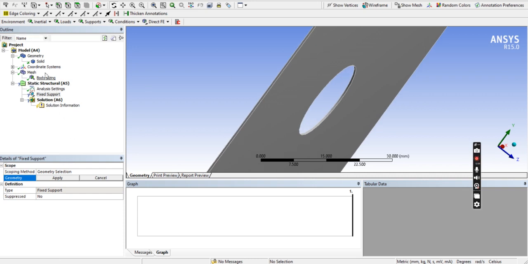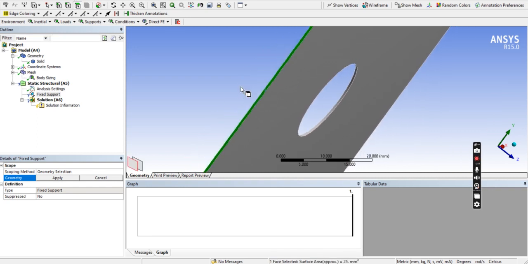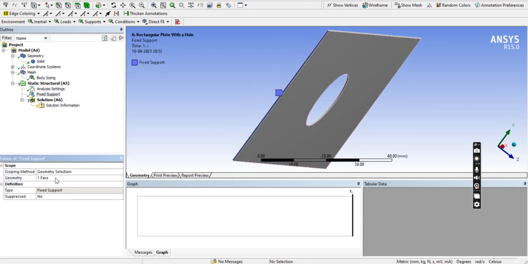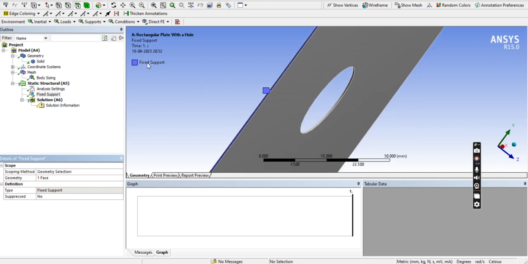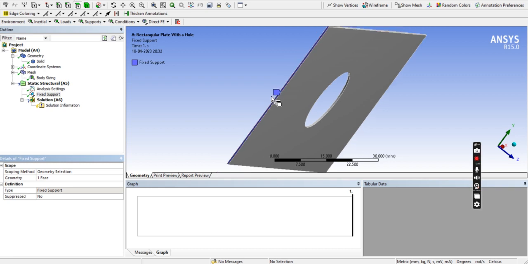So here we can take the face selection. In the menu bar, you can click on the face and select this face so that the entire face is selected in a green color. After selecting this face, we have to apply. After we click apply, the fixed support is represented with a blue color. Once we click on the fixed support, the face of the edge is going to be fixed.